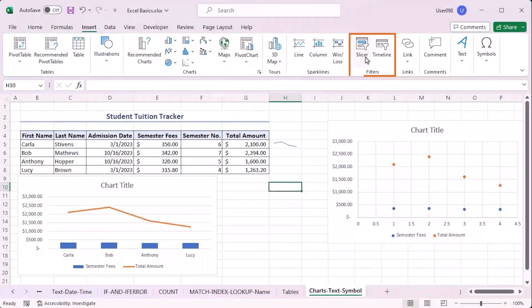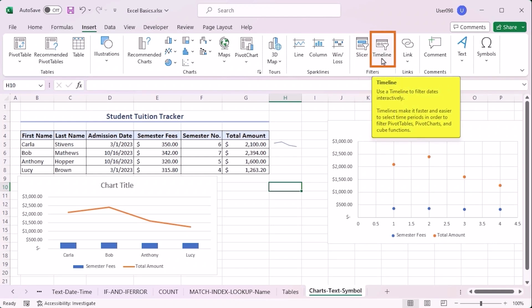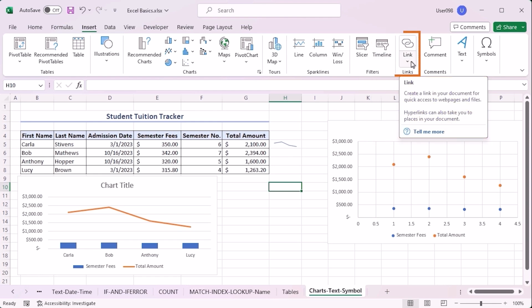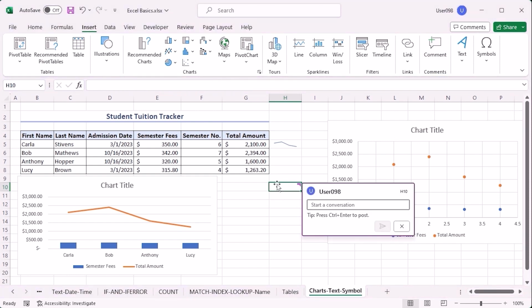From the filters group, you can add slicer to filter your data more conveniently. Timeline feature works along with date distribution for a dataset. Links are to add a specific link to your dataset so that we can quickly access web pages or files. Hyperlinks can also take you to places in your document. Comments is to insert comments. Let's say here, selecting on that, we can create a comment.